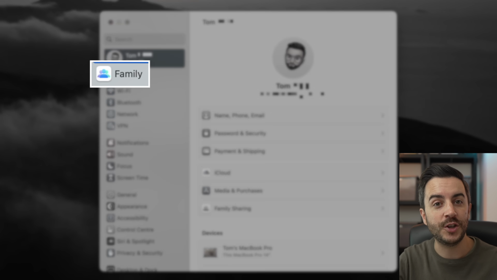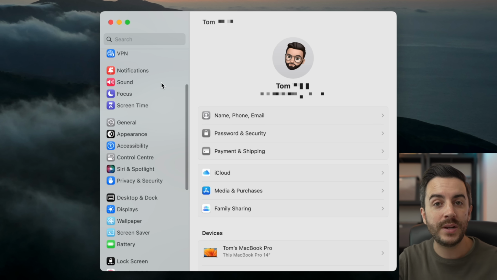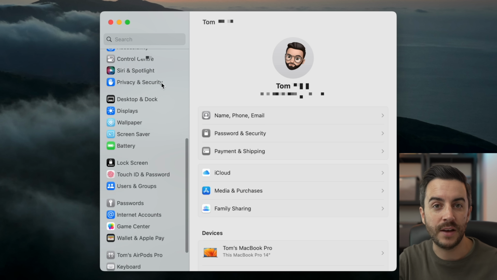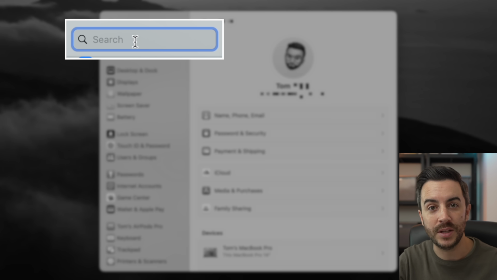Below that, you've got a section where you can manage your family account if you've got one set up. You then have all of your settings underneath that, broken down and grouped into logical sections. You've got network-related settings grouped together, and as you scroll down the list, you can see all of the different options available to you. If you're after something specific, use the search box up in the top left to find it.